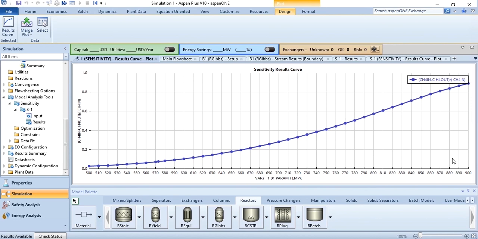So I hope you have understood the way of simulating the Gibbs reactor and using sensitivity analysis. I have shown you two ways of using the sensitivity analysis. So that's it from this lecture. In the next lecture, we will be simulating this batch reactor. Thank you so much.